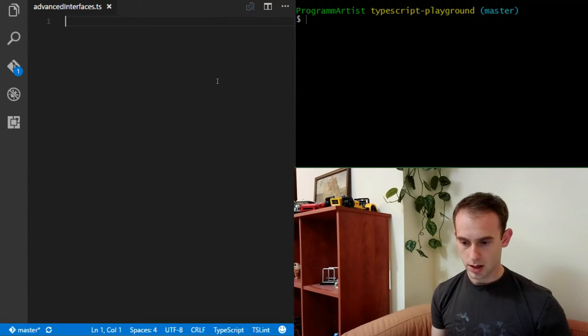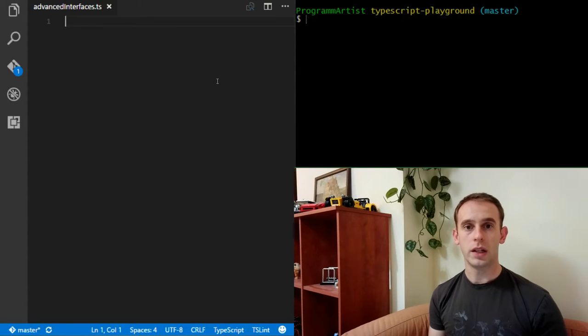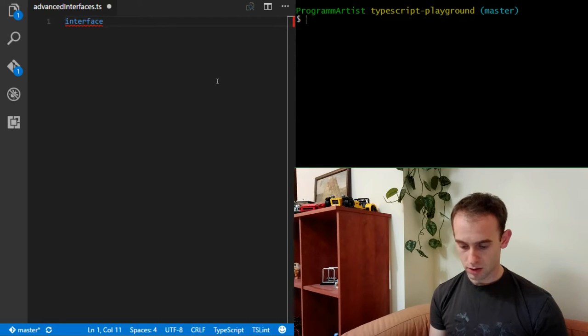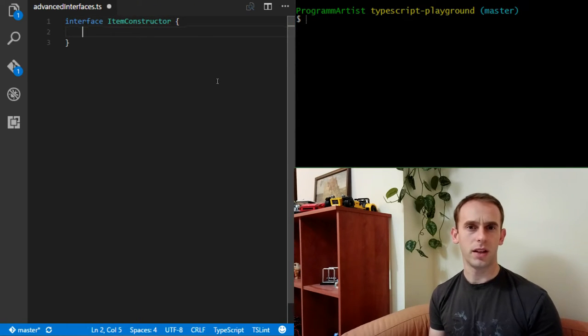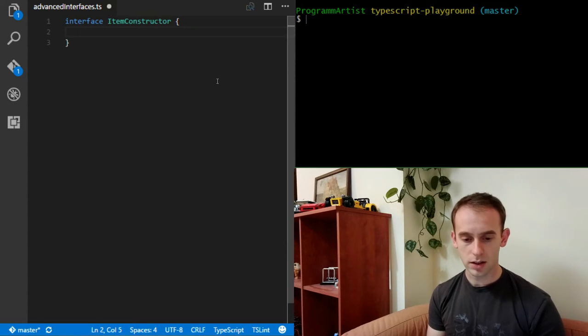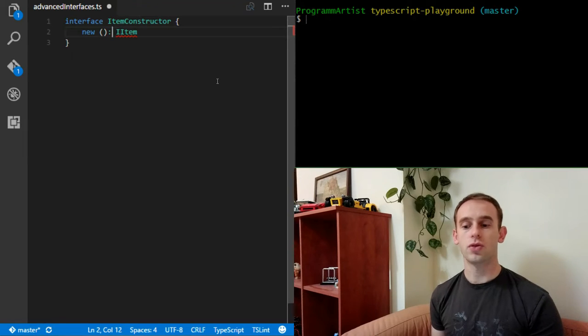So, after creating the file, I'll start by showing you an interface of a constructor and how to use it. So let's create an interface of item constructor. Okay, for now it's a simple empty interface. It doesn't have anything in it. And what a constructor interface looks like is like this. It has the new keyword and the return type of the thing the constructor creates.